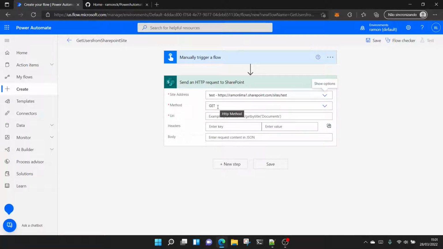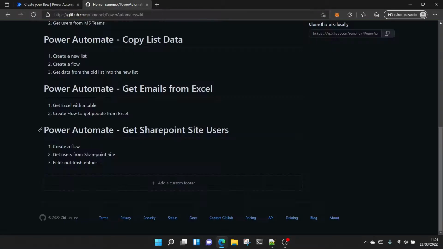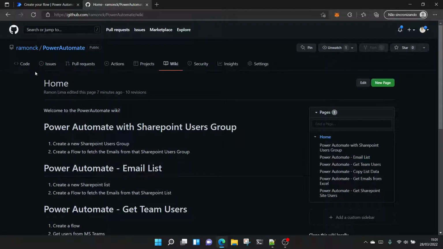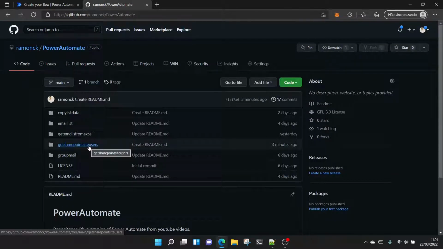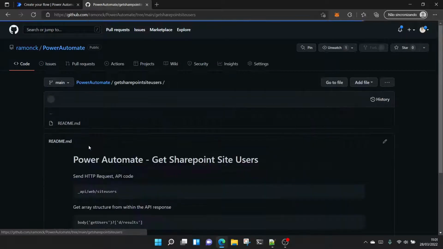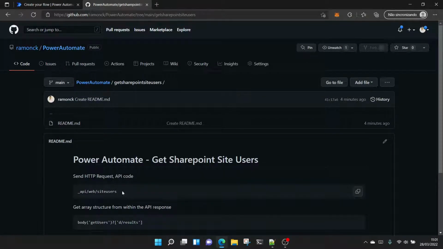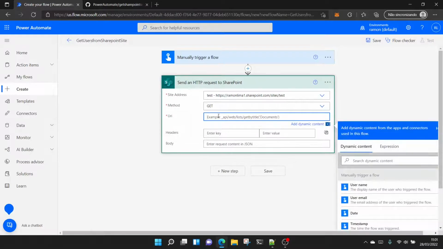It's going to be a GET method. And I already have the code for that in GitHub, right? So if I hit code, get SharePoint site users, here is the code. I can just copy this. This is the code to do the API request, okay? So you can just paste it here.